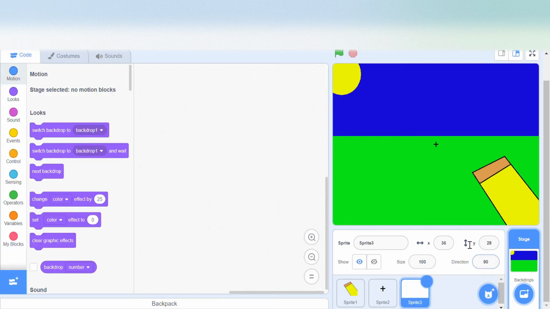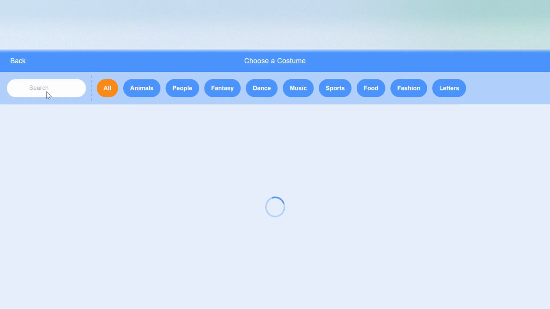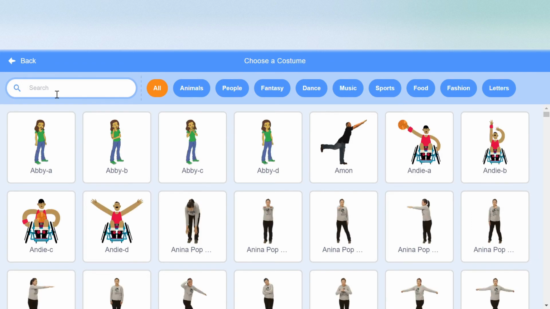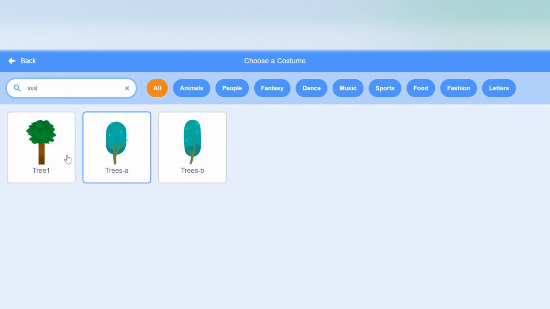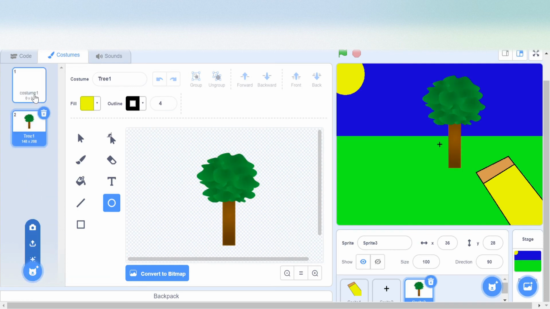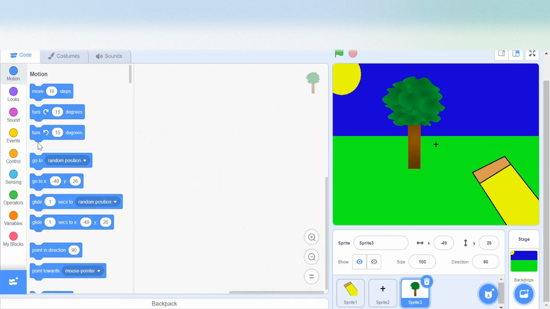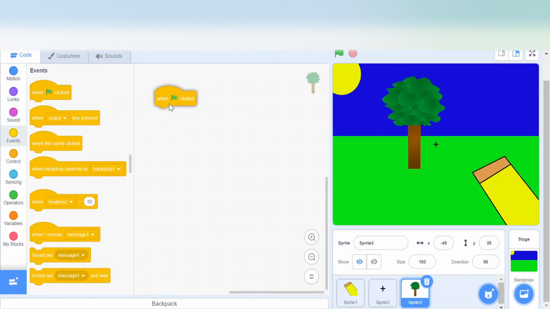So let's get a tree. I'll be using the tree from Scratch, but if you want your own custom tree, then you can always make one in the paint tool. So let me just search tree, and Tree 1 is over here. Yes, the tree loaded. We can get rid of costume one, and yeah, we've got the tree. We can now program the tree so that it looks like 3D.